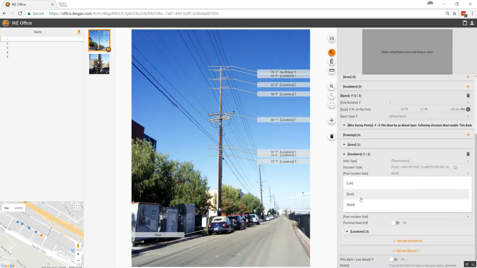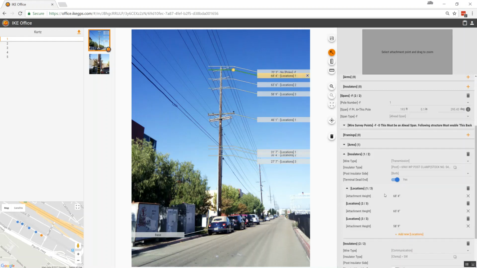The post insulator is on both sides of the pole, and in this case, ignore that for now. It's just something I used to help the model. I'm assuming that this was the first structure in the line, so I made these post insulators dead ends, even though that's not what they're designed to be. For the demonstration, that's just what I had right now. Sorry for that. But if we look at the locations now, you can see there are these 3 locations.